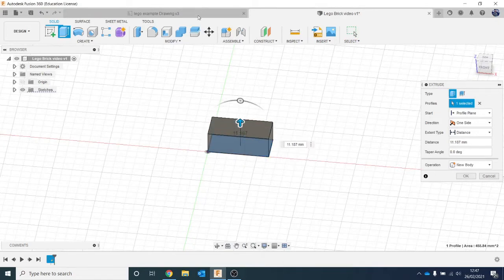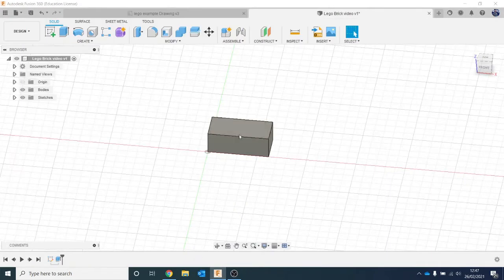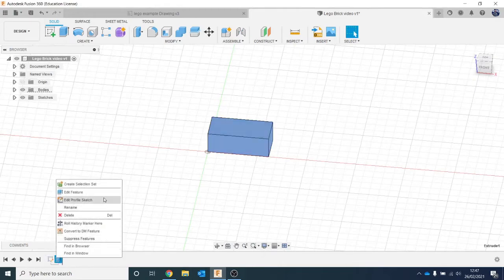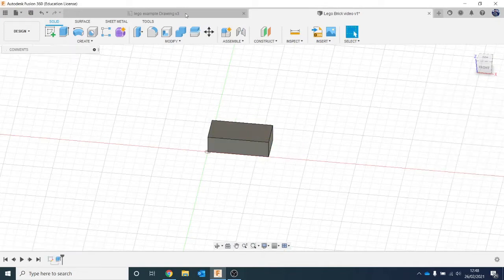Now I've forgotten what that was because my memory is terrible. 9.1. Because I've just jumped out of that, it's already done it for me, but that's not going to be exactly right. So down at the bottom here in my history, I can right click and go on edit feature. I can change that to 9.1 and hit enter. So that is now done.